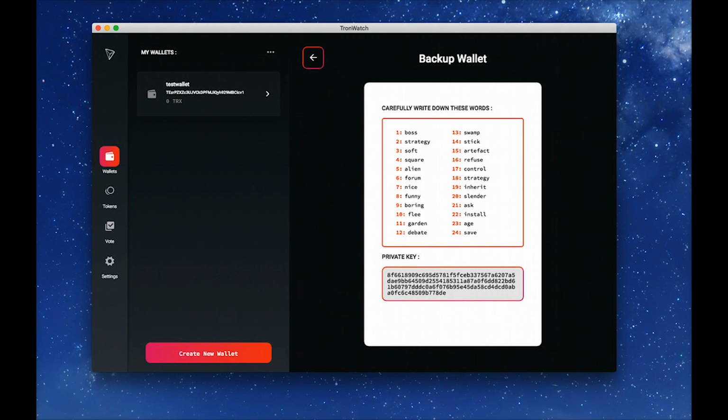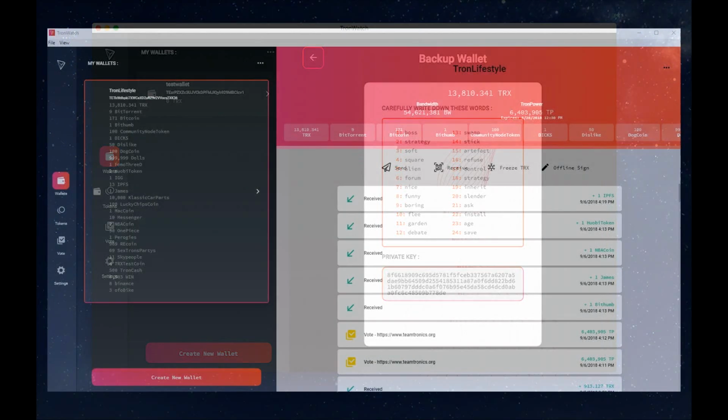Now that we have completed setting up your new wallet and recording the recovery phrase, you're ready to start using your wallet to store Tron and earn daily airdrops with Tron power. This is a new wallet that I'm just going to destroy after finishing this video anyways, so I'm going to move over to the actual TronWatch wallet that I have been using on my PC now.